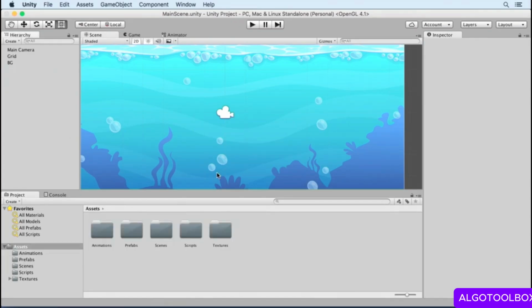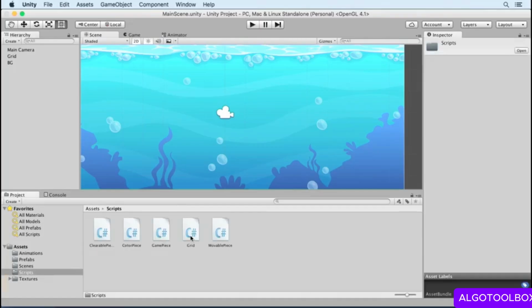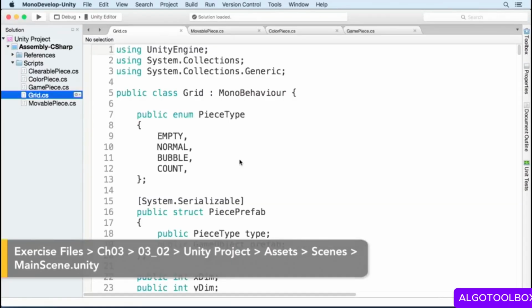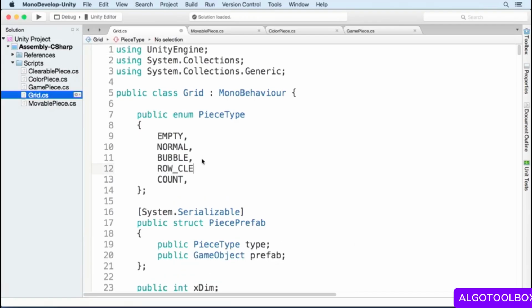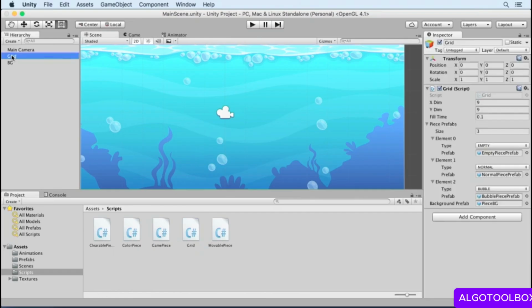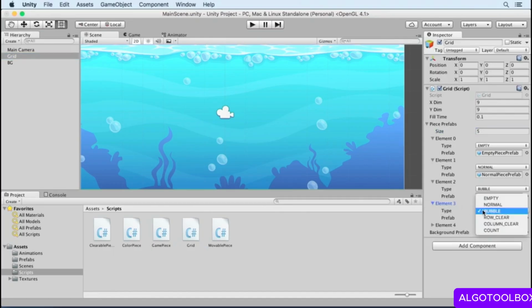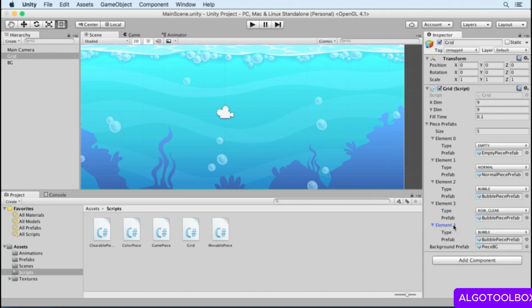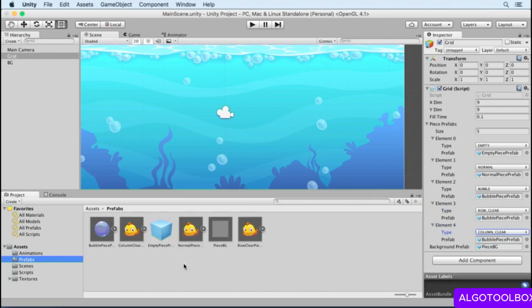We want to spawn one of the two prefabs we made in the previous video when the player matches 4 in a row. Open the grid class and add two new piece types, row clear and column clear. Save and go back to the editor. Click on the grid object, and in the inspector, increase the size of the piece prefabs array to 5. Element 3 will be our row clear piece type, and element 4 will be the column clear piece type. Then drag the prefabs for these pieces into the inspector.